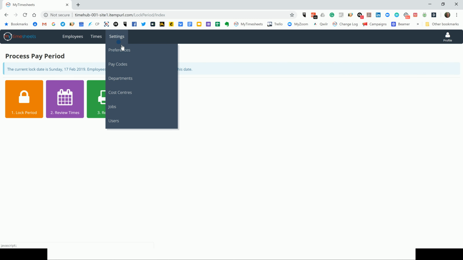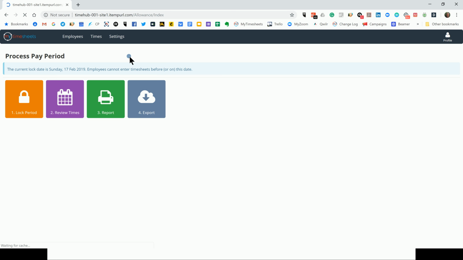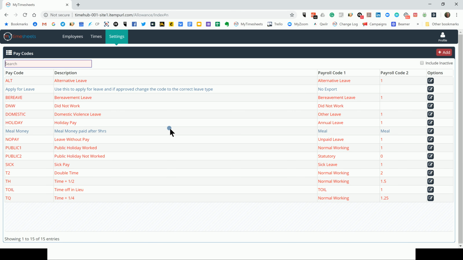right, now if I go back into my second menu option under settings, which is pay codes, the pay codes is where I set up the different pay rates that will apply. Now, we have some defaults. You'll see the different colors here. So some of these are the default pay codes that we set up depending on the payroll system. So when you select your payroll system, if it's one of our known ones, we will automatically populate the default pay codes that you need, but you can also set up your own.